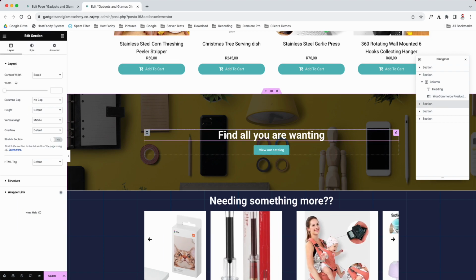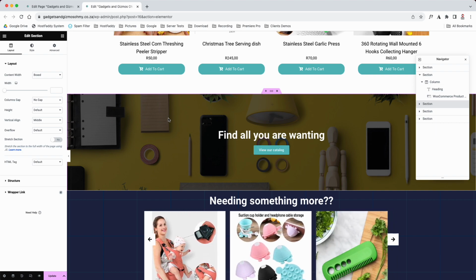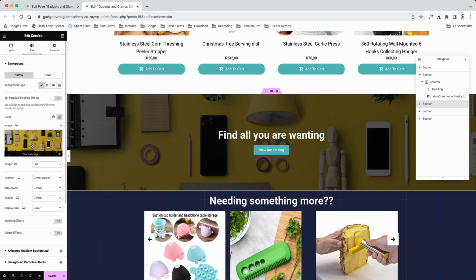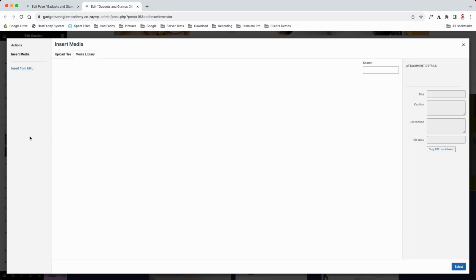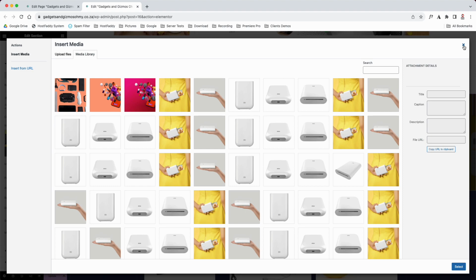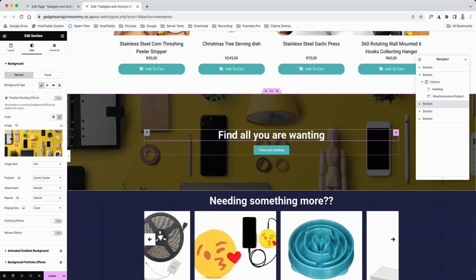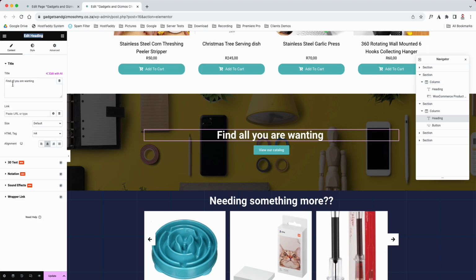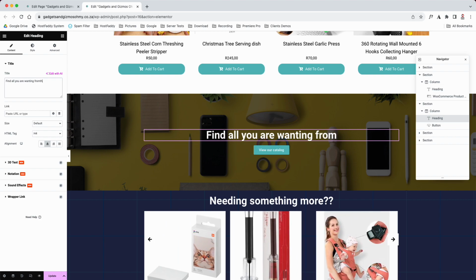If we scroll down a little bit, we'll come to the next row. This is what we call a call out function. Now this is a little bit different to the slider at the top. If we click on the row and we go style, you'll see that the image is actually a background. So again, you'll just click on that, and then you'll just upload your image or select one from the media file. Then you can see here's the column here. We'll just click there. As you can see, it's a heading again. Find everything you are wanting. You can just type in there from this website.